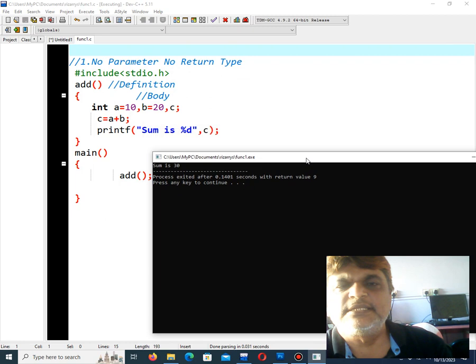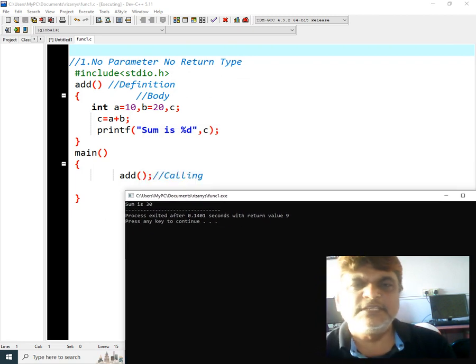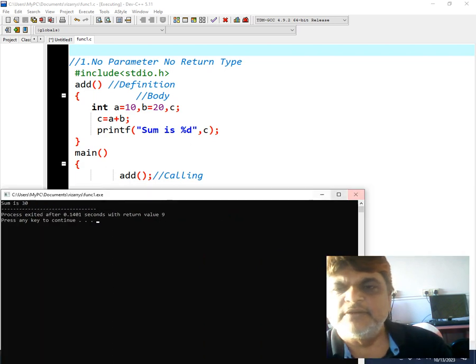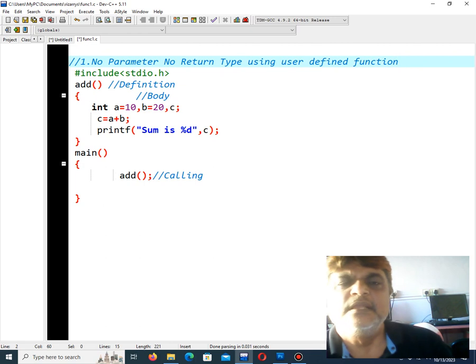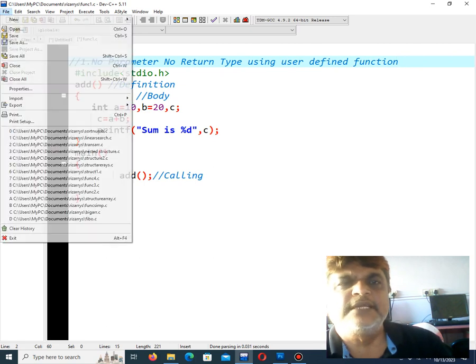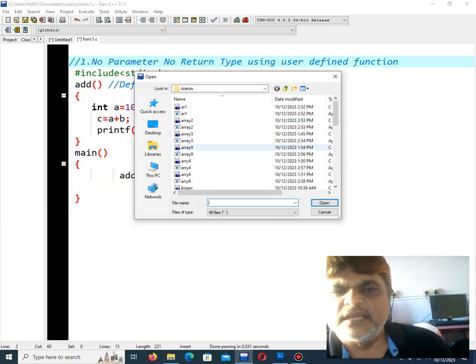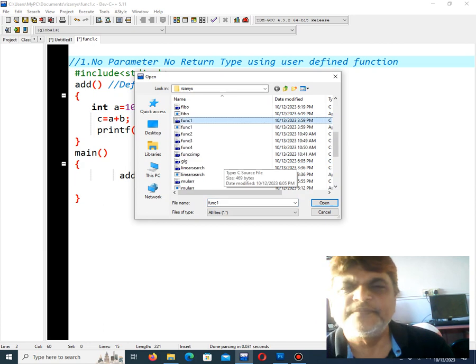What is telling the sum is 3. Now this program is regarding function with no parameter and no return type using user-defined function. Next, my next program is again another program. I take function 2, next program.